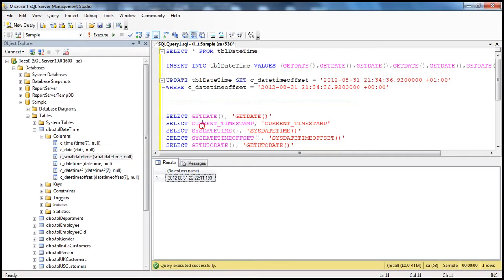Now I'm using this function instead of typing in the values for time, date, small date time, for all these columns.